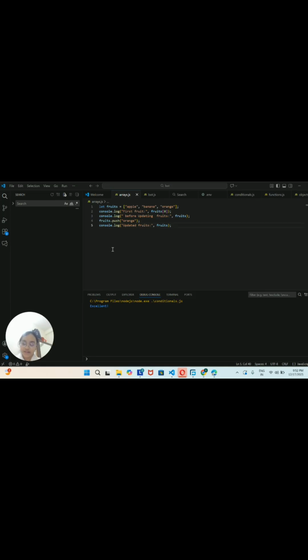Let us discuss arrays. Arrays are used to store multiple values in a single variable. Instead of creating separate variables, we can store all the values together in one array. This makes the code clean, organized, and easy to manage. So here I took the example fruits. Fruits consists of apple, banana, and orange. Here the square brackets declare a variable named fruits.